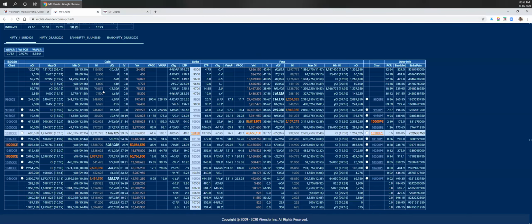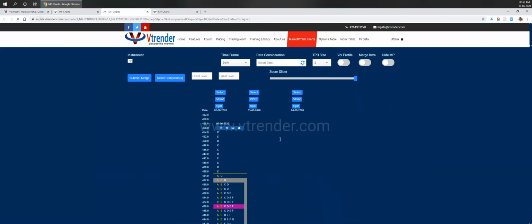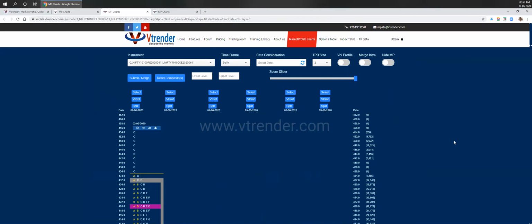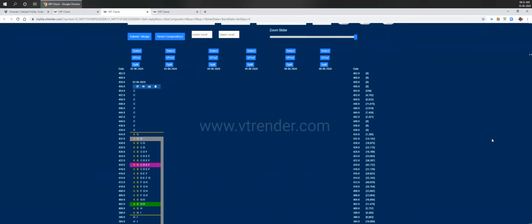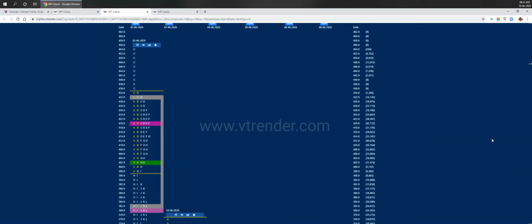To view the straddle chart, all we have to do is click on the strike price in the middle column, which will open up the MP chart of that particular combo. And it gives very important visual representation of what is happening in the combo, which in turn gives a good bird's eye view of the market.